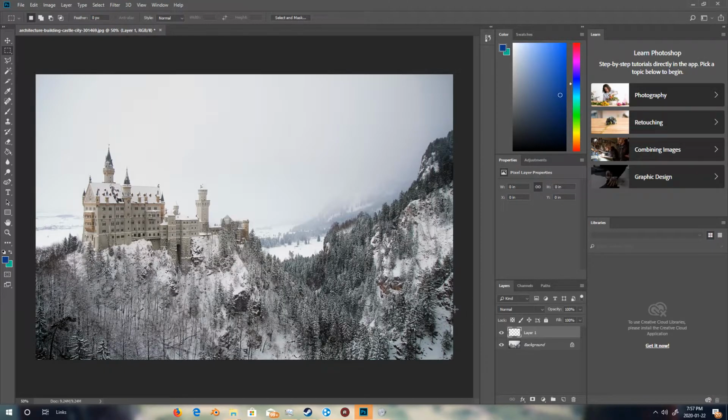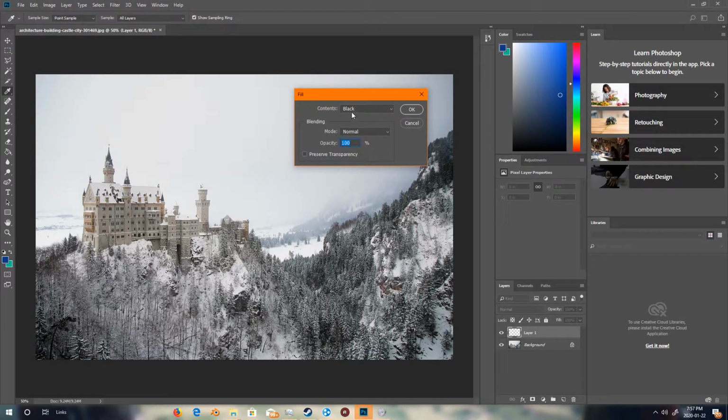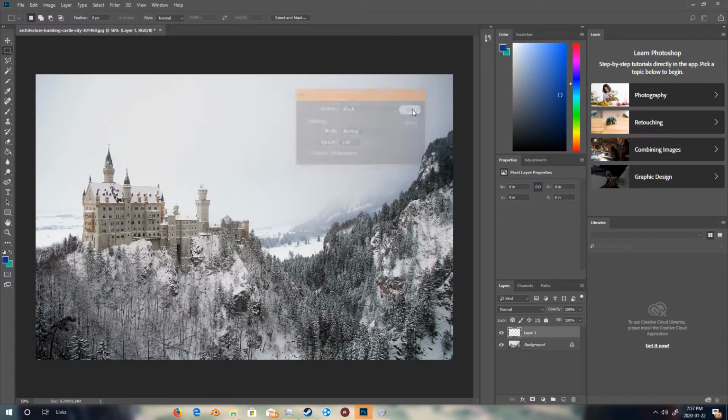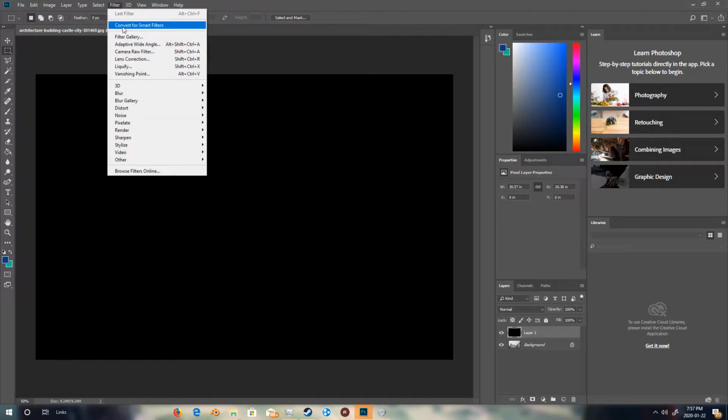Then when you have your layer here, see I have my layer 1, we're going to want to go and click Edit, Fill, Contents Black, and then click Add. So now we have our black layer, and we will be applying a filter.